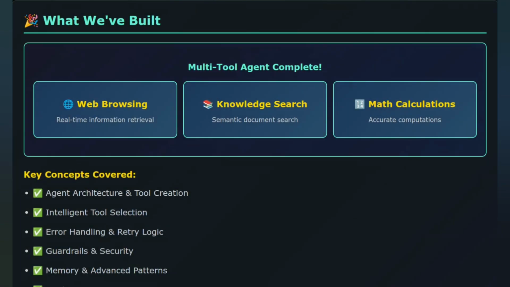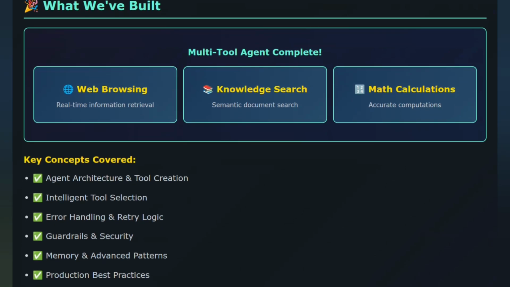And that's it. You now know how to build a multi-tool agent with LangChain that can browse the web, search documents, and perform calculations. We covered agent architecture, tool creation, error handling, guardrails, and best practices. That's a complete foundation for building production-grade agents.